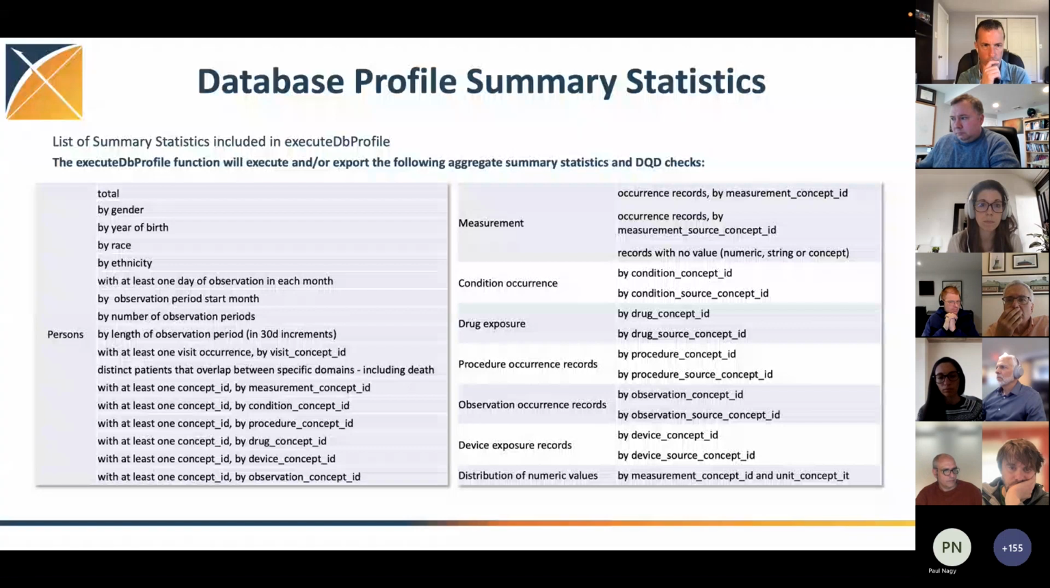So what I really want to stress here is that we want counts of persons, persons by gender, year of birth, et cetera, et cetera. You can see them listed here. And please jump in if anybody has any questions. I'm happy to answer. And then we also do counts by domain.